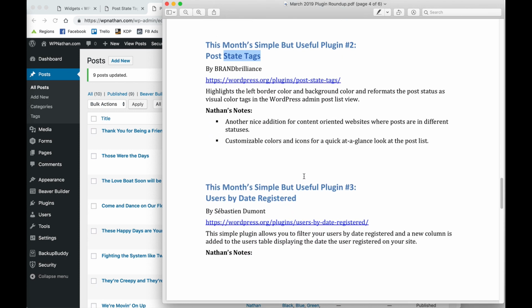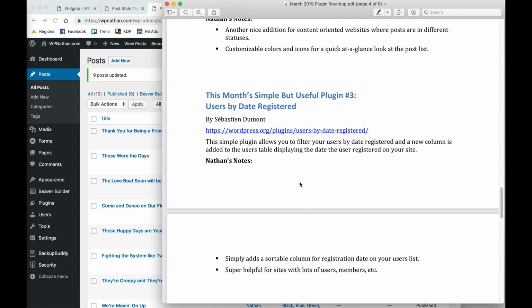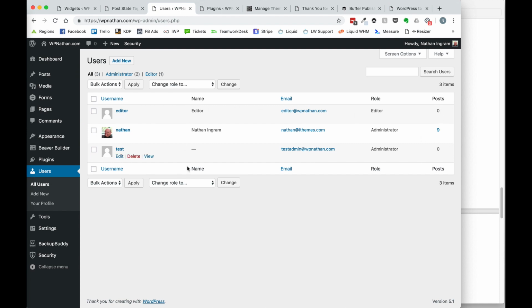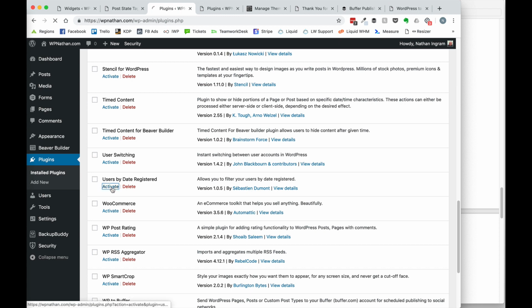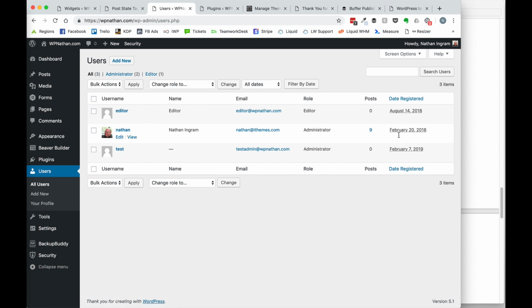Okay, another simple but useful plugin, we have several this month, is Users by Date Registered. This is a really helpful plugin, especially if you have a membership site or a site where you have customers and you may just want to look at who are the last ones to create an account. Now, in your regular user list, you don't have this option, but simply by installing or activating Users by Date Registered, what you get is a date column over here that tells you the date they registered, and this is sortable by latest to most recent or vice versa.